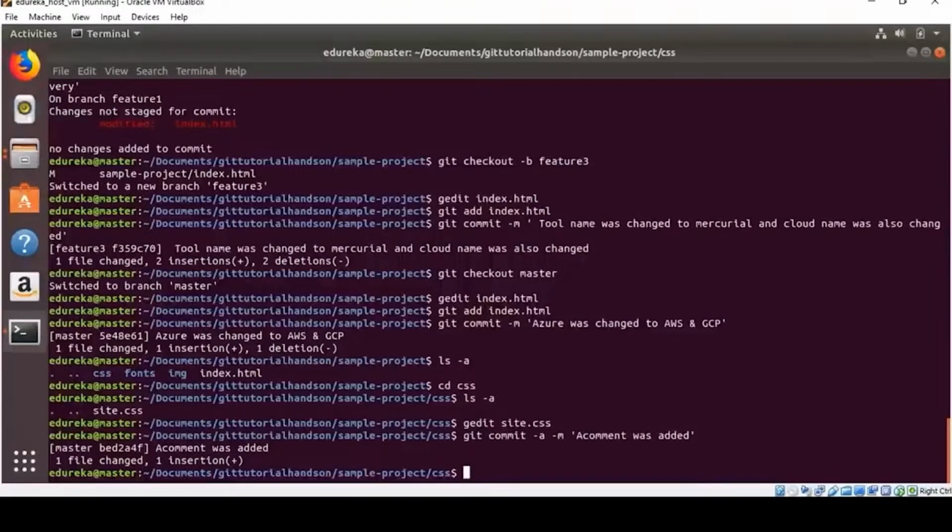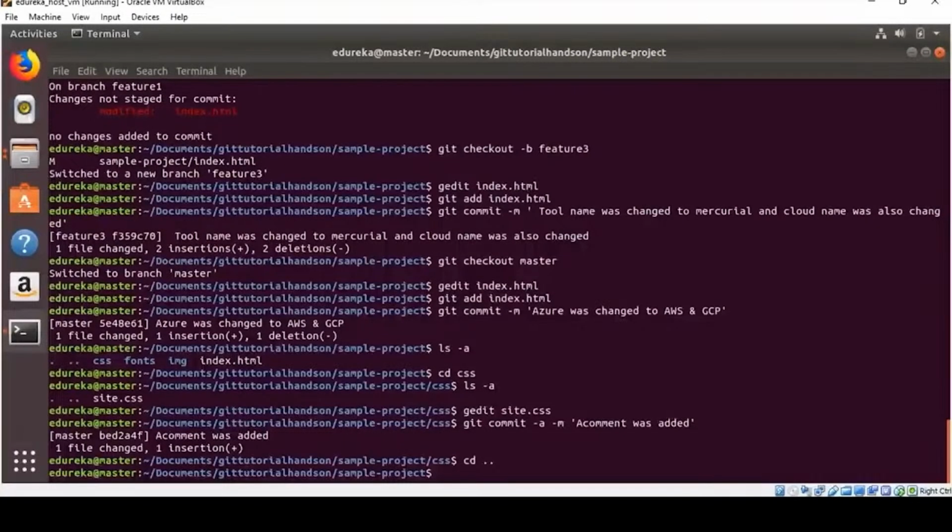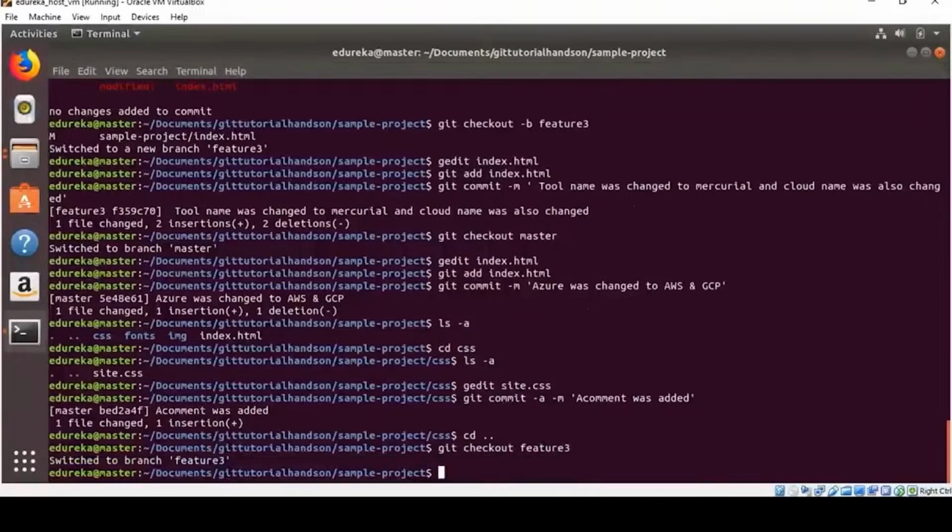Now what we're going to do is we're going to go back to the feature tree branch, and then we're going to rebase it with the master. So you can see that the master is 2 commits ahead of the branch feature tree. So let me go back to the branch feature tree. For that, I'll type in git checkout feature tree, right? So this will switch my head to feature tree.